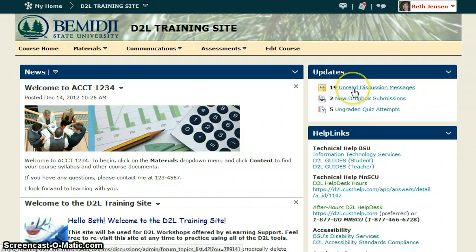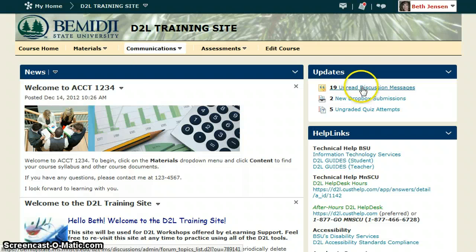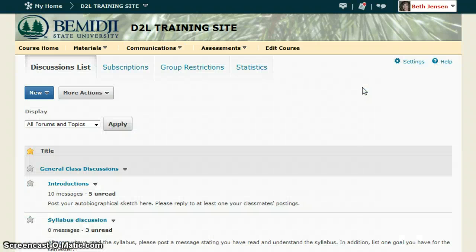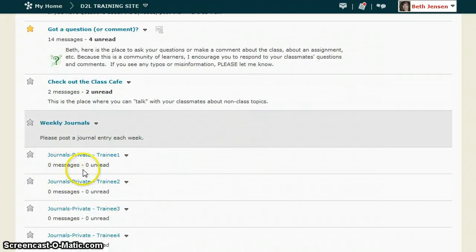To go to those unread messages, you can use the drop down here and go to Discussions, but you can also just click on this link and it will take you over to the discussion area where you can see the unread messages are highlighted in bold. And then once you read them, it will show up as something similar to this: 0 messages, 0 unread.